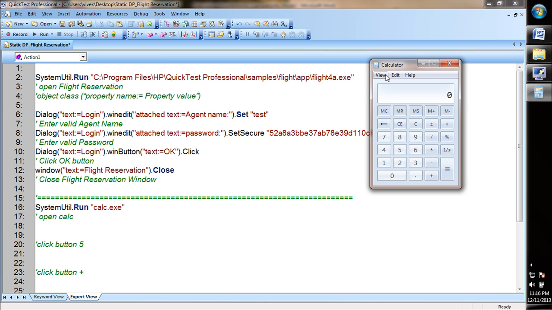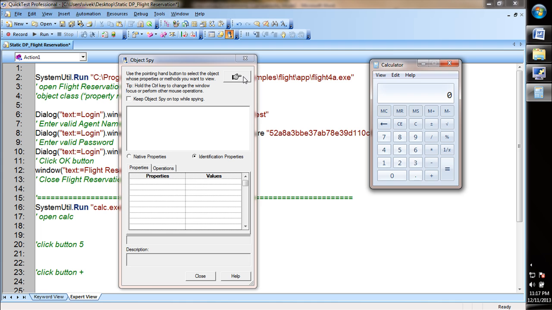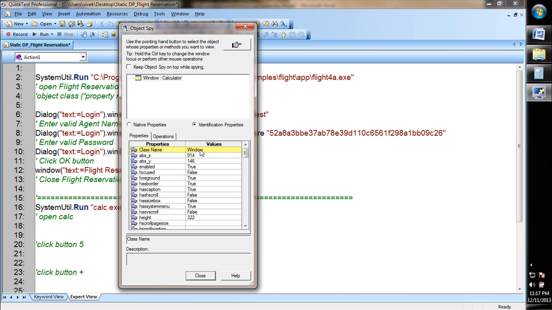So first we require the parent object and the parent object's property name. Here we can see the calculator is a value. So we first require the parent object class and this calculator property name. So use Object Spy. Click on this hand button, click on calculator. The class name displayed is Window, so it's a window application. Let's go to calculator. This is the calculator value, and the property name we have to take is text. So Window is the parent object class, calculator is the value, and the property name is text.